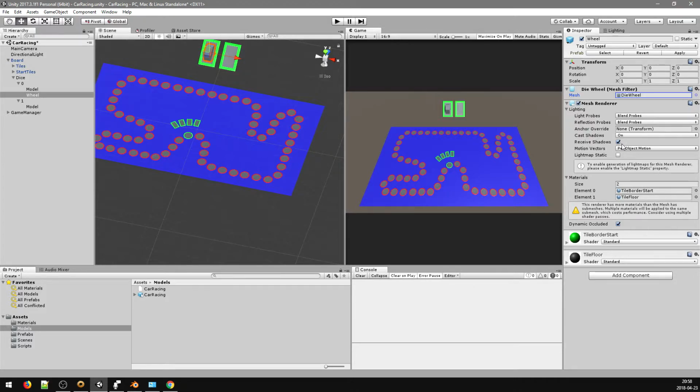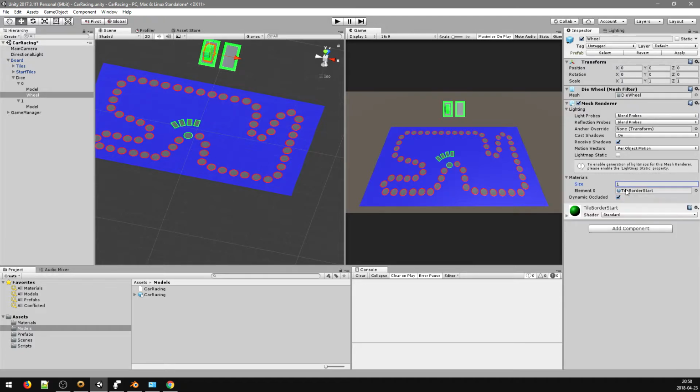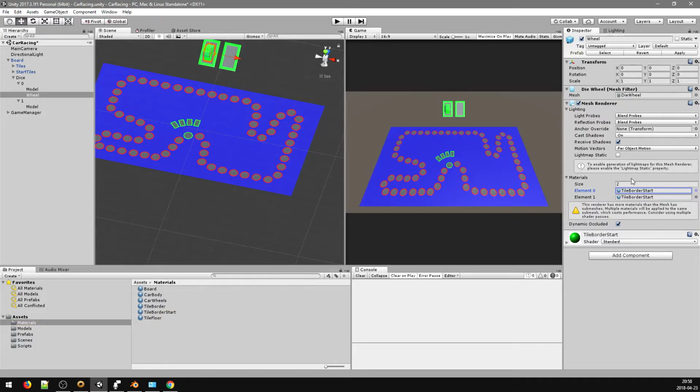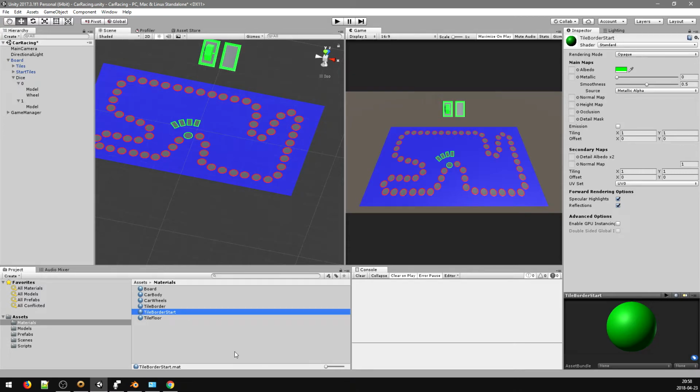Alright, so die wheel. Remove one of the materials from it. Go to the array of materials. There. Now click on that tile border start. Duplicate it. Yeah, that's not going to work. You're such a potato. Here I am. Duplicate it.